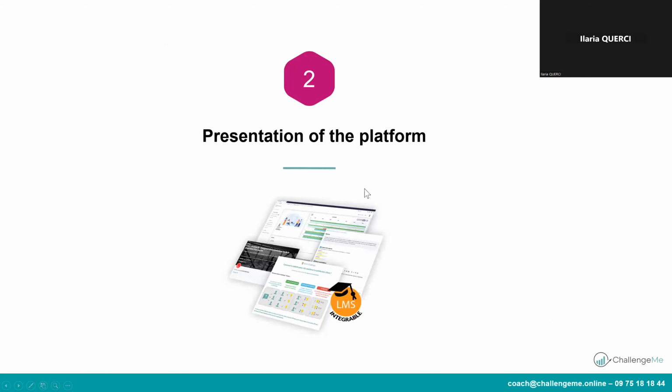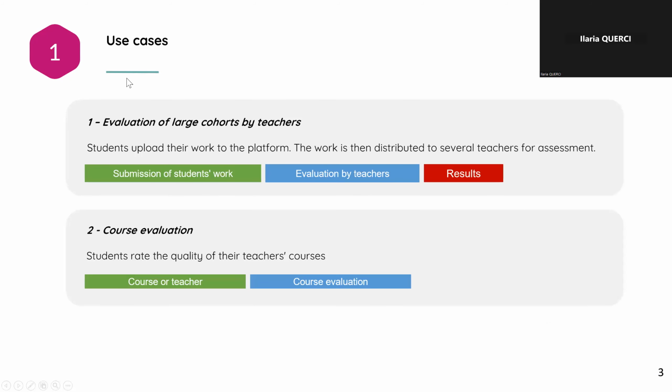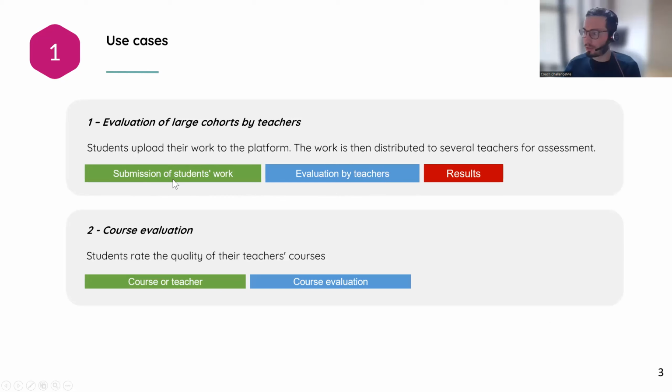If I go back to the slide regarding the use cases, we can see that in the first use case we have 3 phases. The first one is a phase where students submit a work. The second phase is where the teachers assess the work submitted, and a result phase allows the student to find out their results. For the second use case, we have a first phase representing the course of the teacher, and a second phase representing the assessment of the students regarding the course of the teacher.